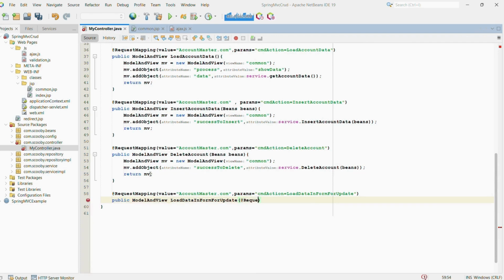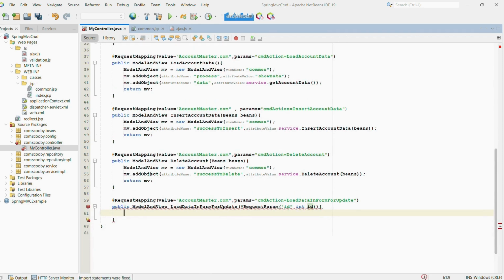In this step, we are using @RequestParam with ID. This annotation helps us capture the ID value that we passed from our JavaScript function into the controller. So when the request comes with the ID parameter, Spring automatically maps it to our method variable int id.